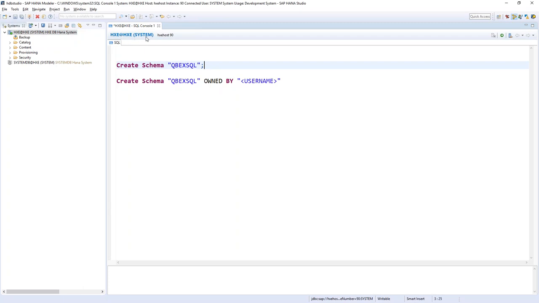HXC connected with system user. So when I just create a schema like this, that will be owned by the user called system. He will be the owner of it. When I say owner, he will have the complete rights on that schema.